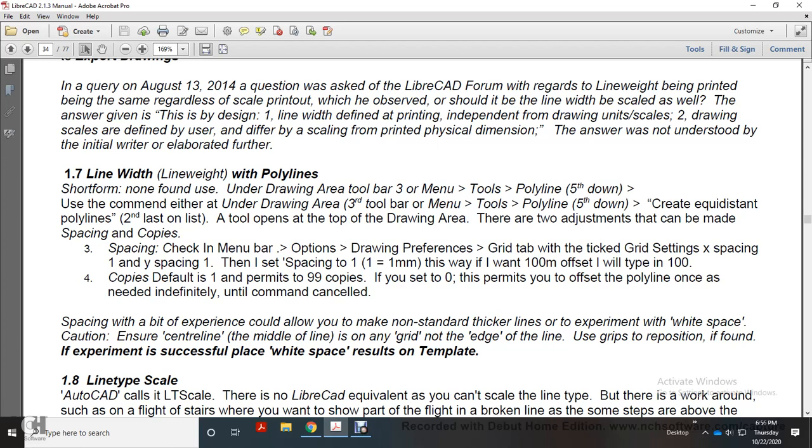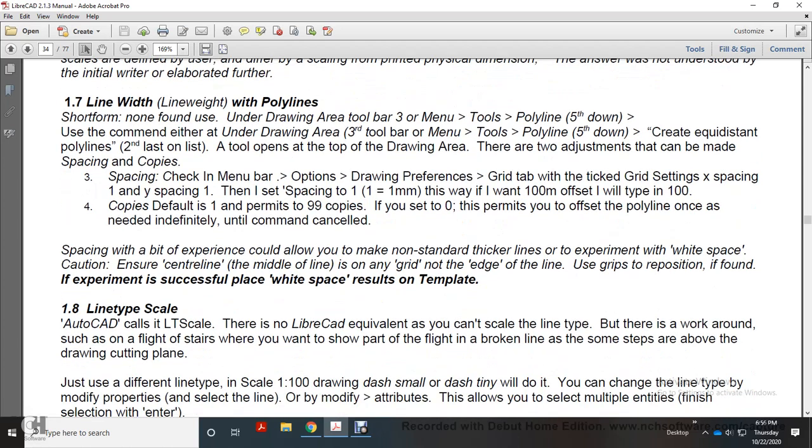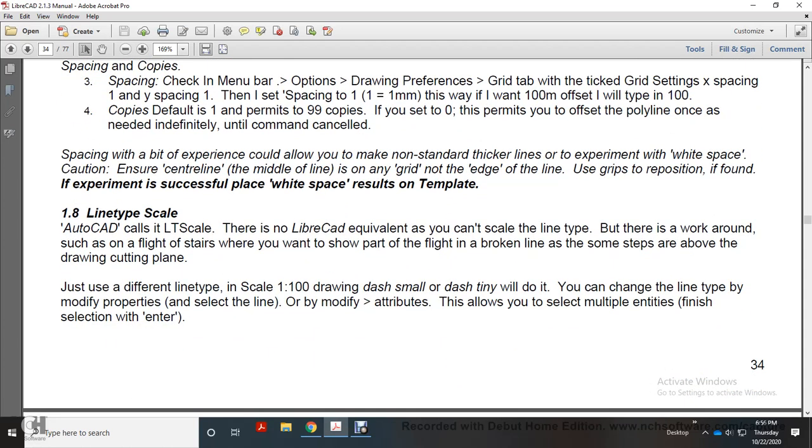With a bit of experience, spacing could allow you to make non-standard thicker lines. Experiment with the white space, with caution, and ensure the center line, the middle line, is on any of the grid, not the edge of the line. Use grips to reposition, and experiment until you find success in the placement of the white space as a result on your template.